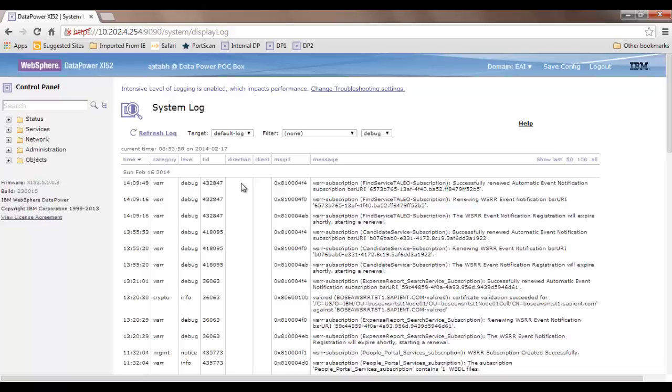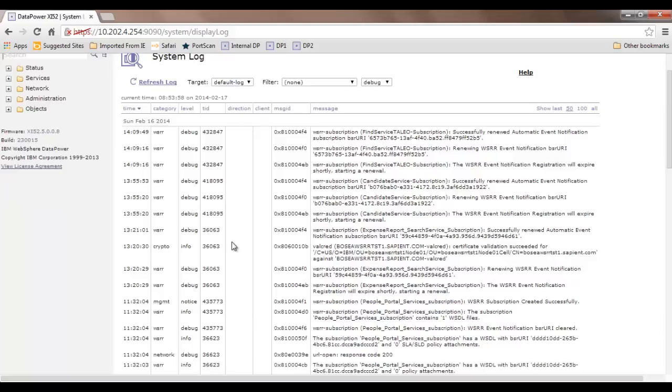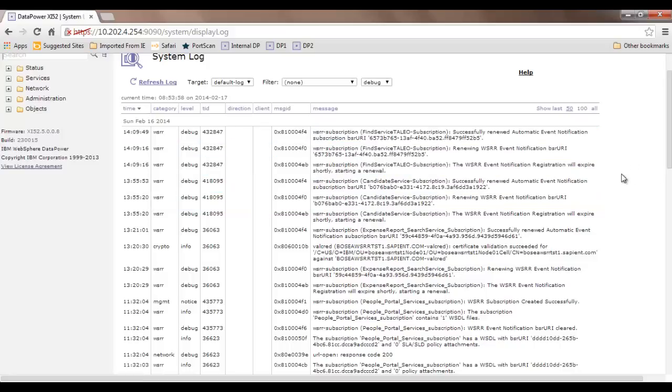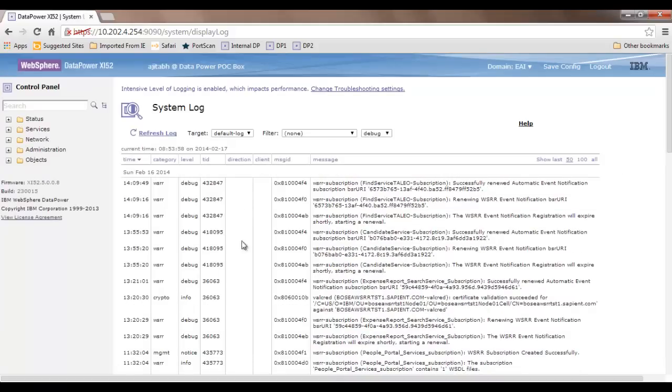Direction will tell you whether this is a request or a response. If DataPower is doing something internally, it will not show a direction; it will be empty. For example, all of these things are done internally by DataPower. These are synchronizations, where DataPower objects are getting synchronized with WSRR. So the direction column is empty. The client column will show you the IP address of the client. Since there is no external activity taking place, no requests and responses going on in the DataPower right now, the client column is empty.